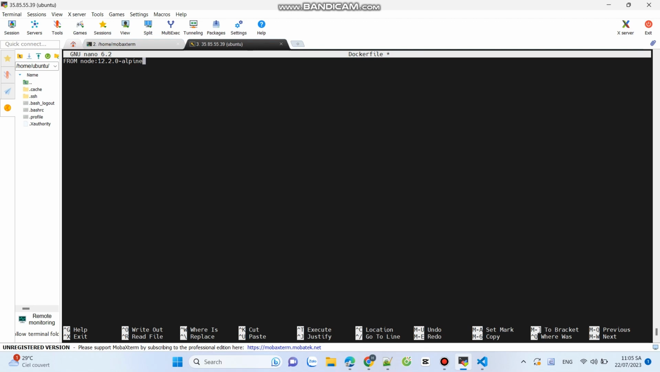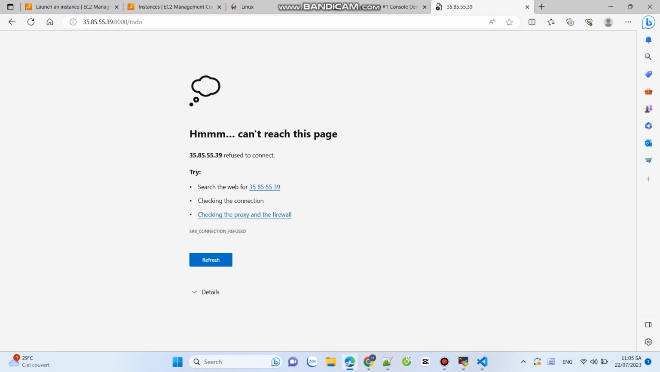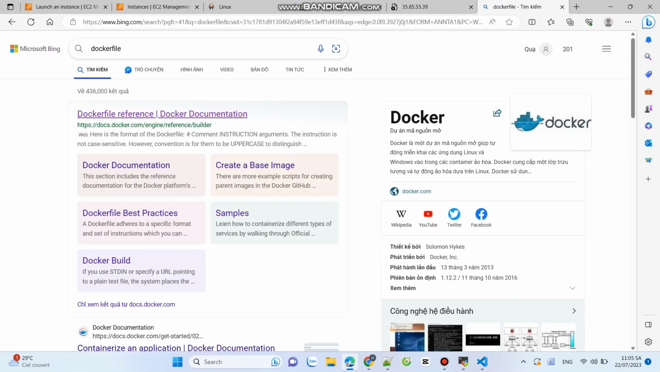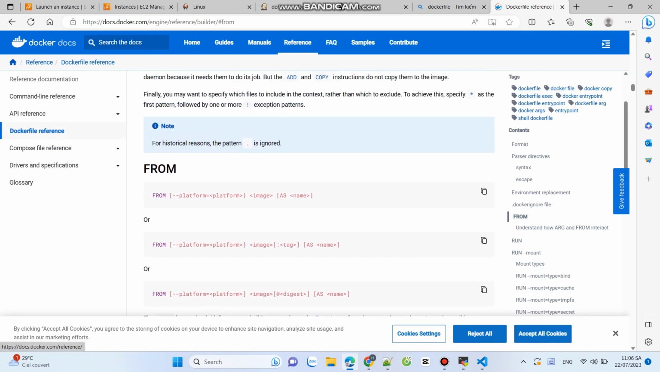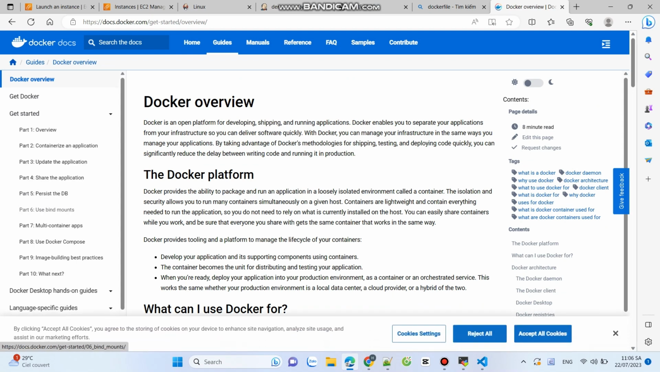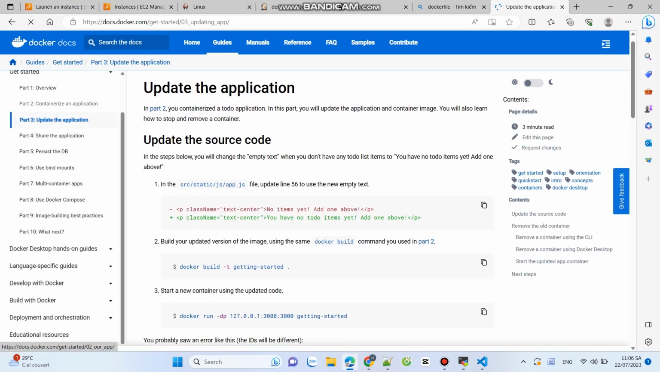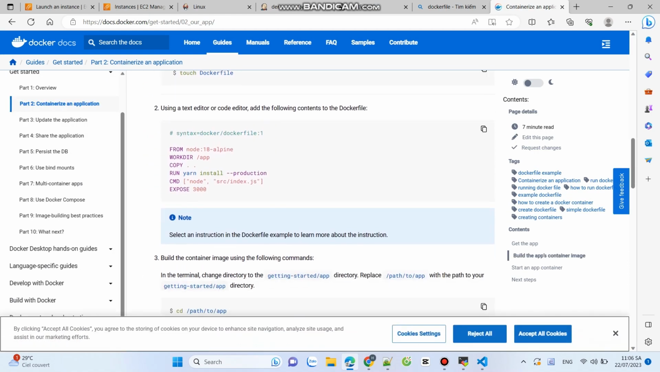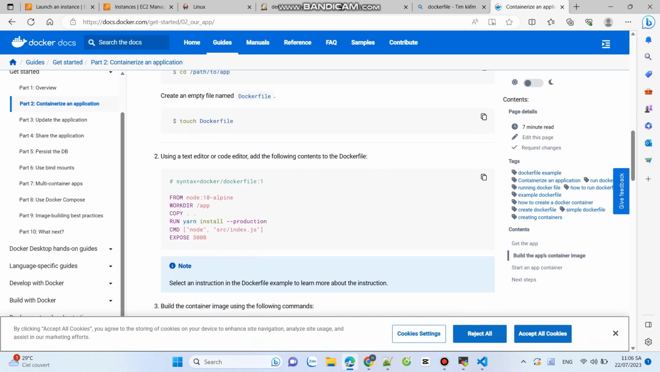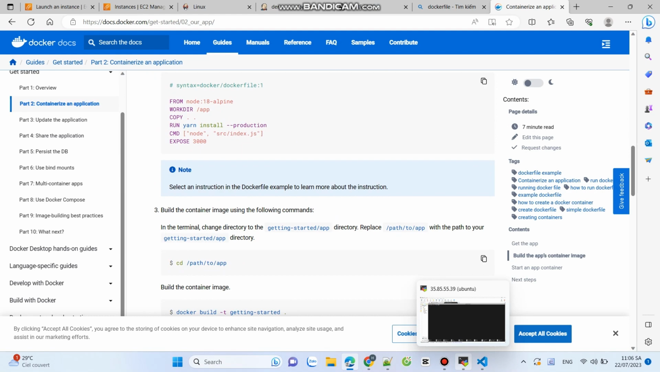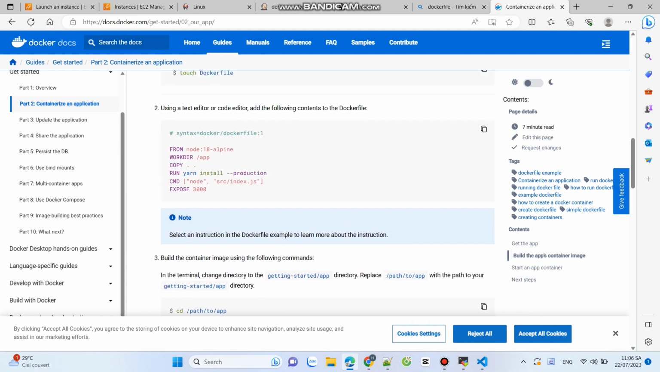Okay, if you don't know about Dockerfile, you can search in the browser for Dockerfile and see a sample. So let's start. In future, I think you need to learn about Docker Compose. So in this video, I will use a Dockerfile with Node. Oh, there is a sample of a Dockerfile. I can copy this and change it for my web application.